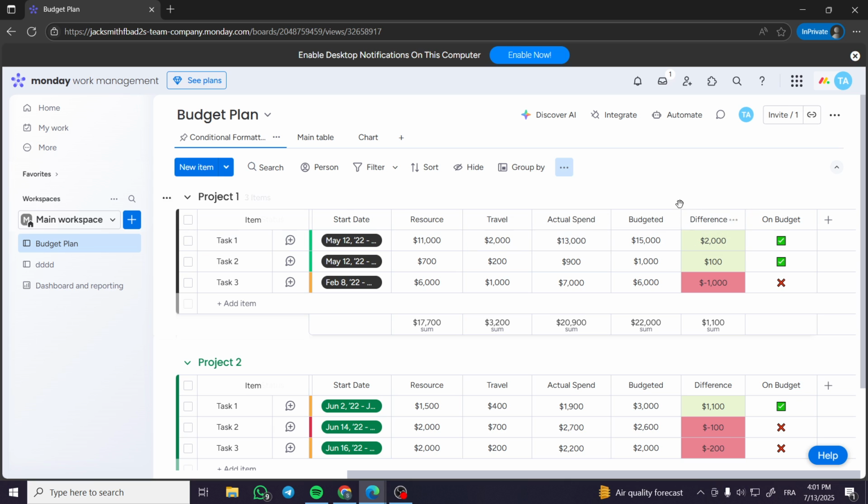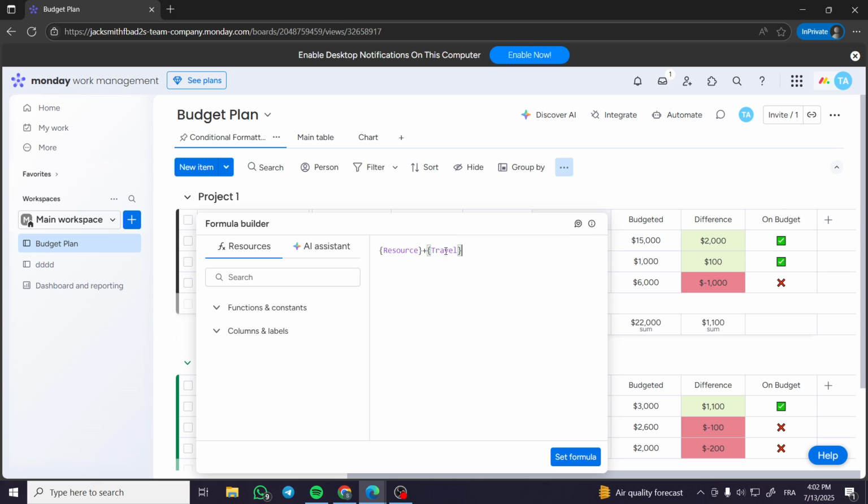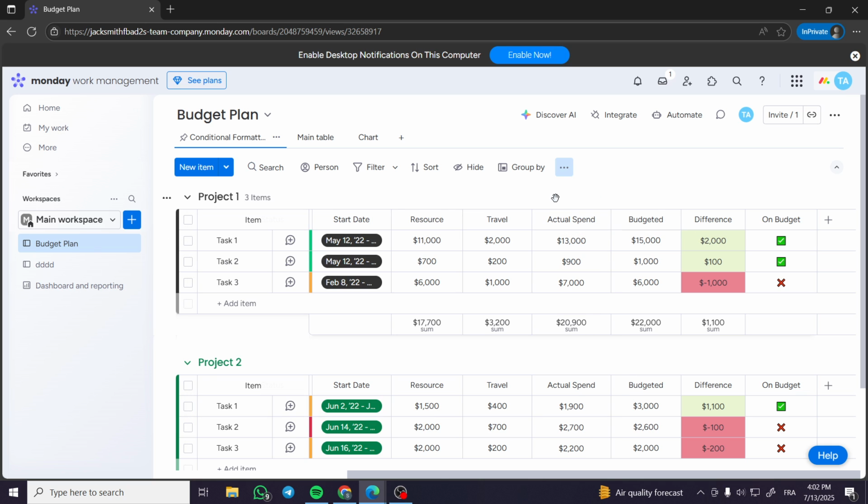So these three, budgeted, difference, and on budget, you should basically not change, but the actual spent, here you are going to add how many cases that you have put here, and do not forget to set up the columns that you have added.